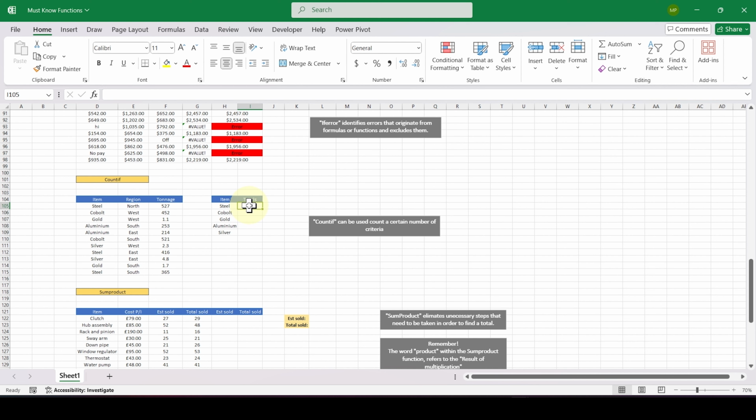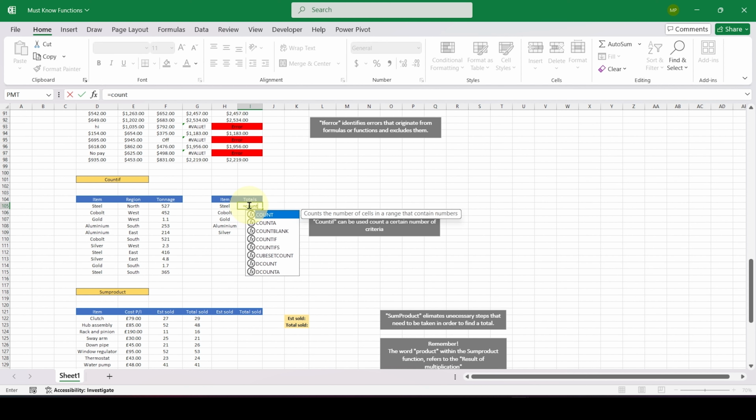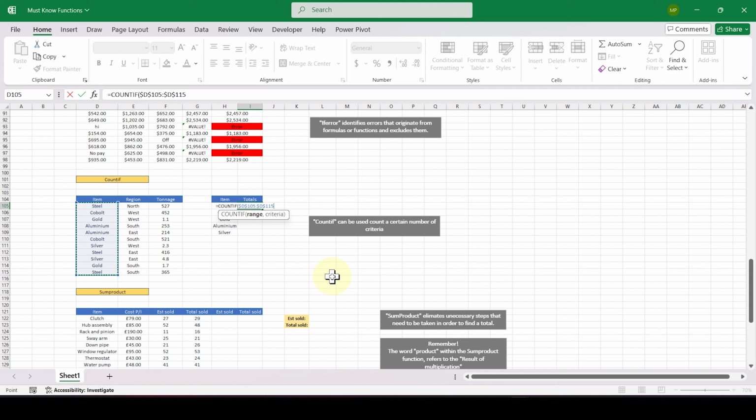So equals COUNTIF open parentheses. It's asking for the range, which will be this column here, and I'll make it absolute, and my function is covered up again. So I'll just click inside the formula bar and then come back down here in the formula, and now it's just asking for the criteria, and that would be H105, and of course I do need to put my comma there first, which I've already done, and we'll press enter to that.